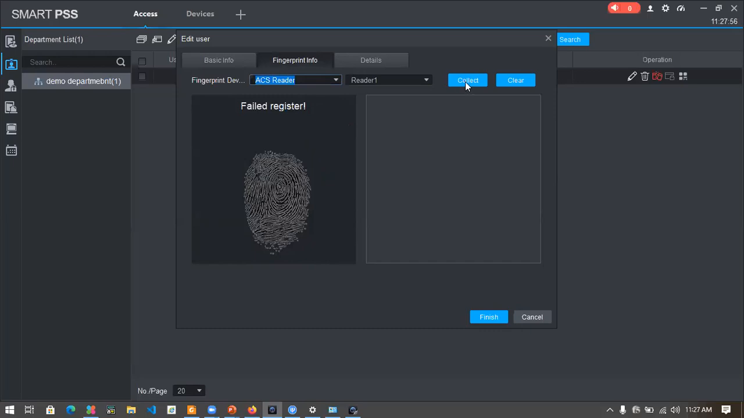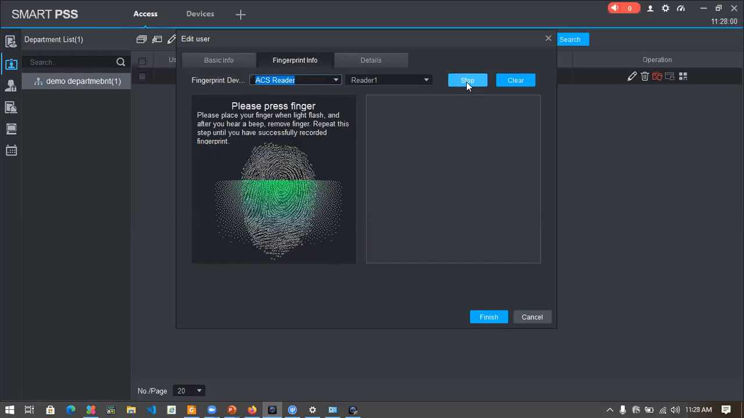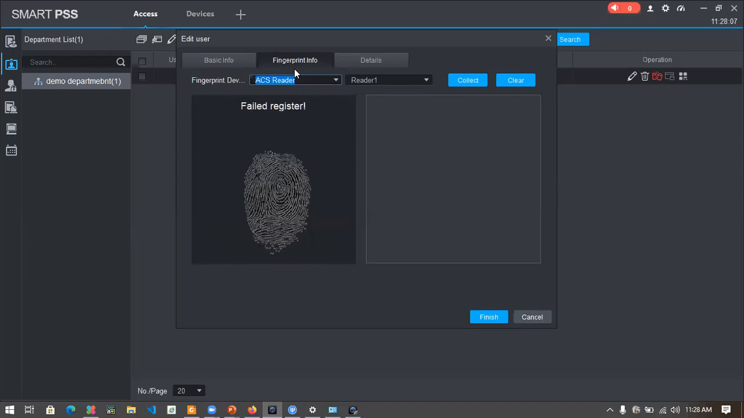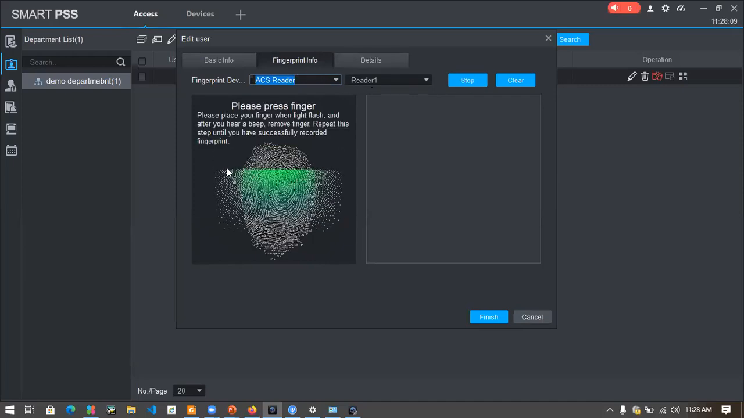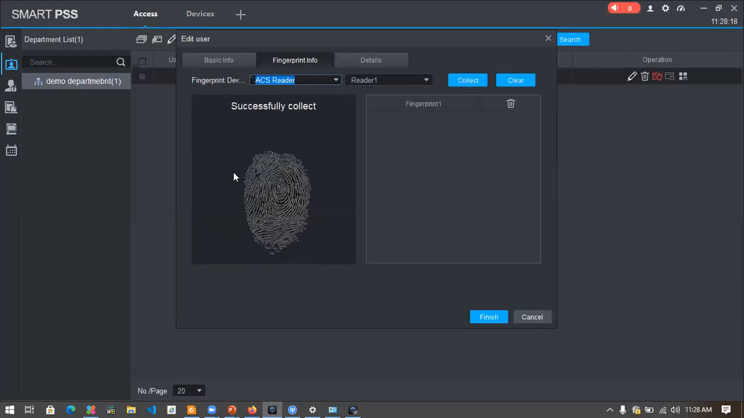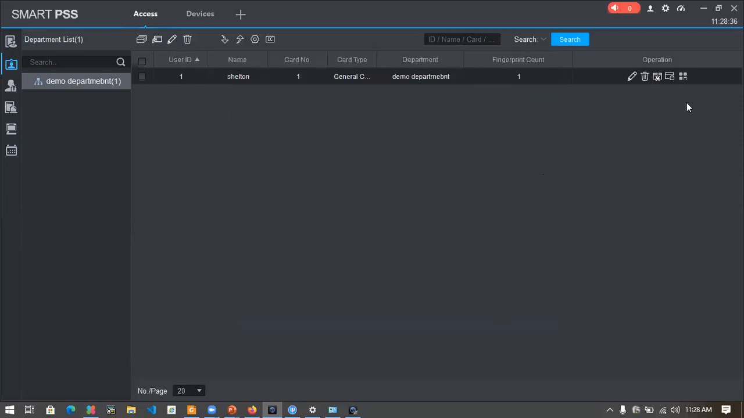At times you might get an error. You can do the same. Okay, let me try again. After configuring your fingerprint, you'll get it there. It's advisable at times to clean the device so that fingerprints can be picked easily. Then I'm going to do a finish on the same. So I've created the user.